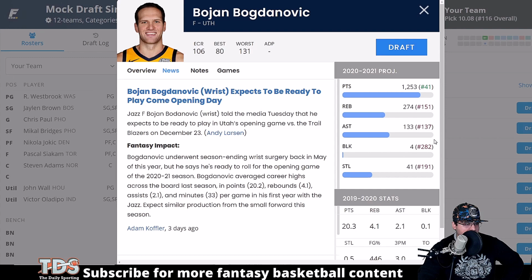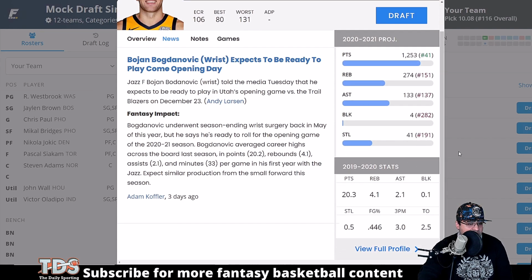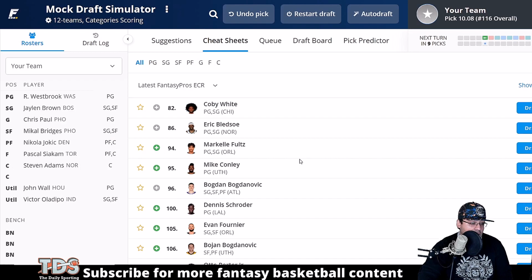Bogan, that he expects to play. Average career highs. Expects similar from the small forward. He averaged 20 points, 4 rebounds, 2 assists, shot 45%, hit 3 threes. He plays small forward, power forward, which kind of covers me in 2 spots. Gives me more flexibility to run Depot at shooting guard in case I need it or get one of these other guys.